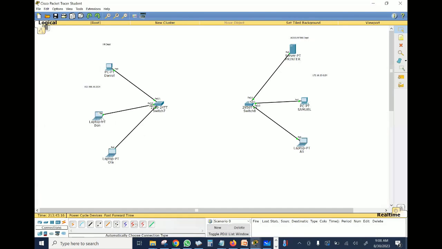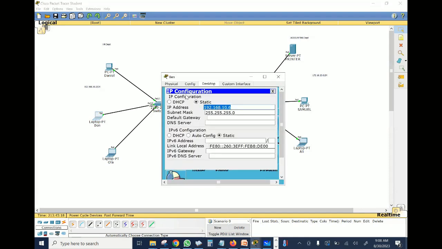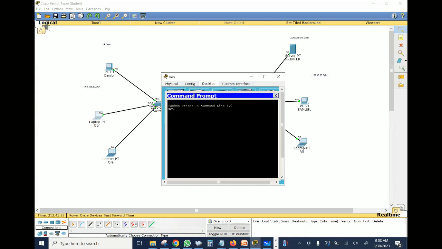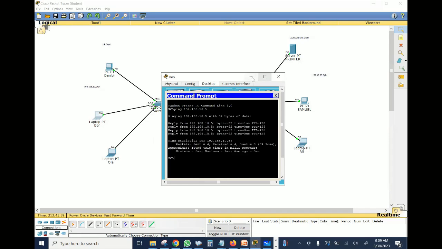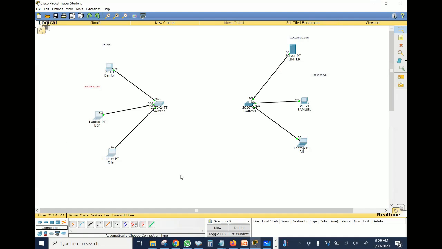So you can come to Ben as well and check on Daniel. Ping, that's 10.5, right? Let's ping Daniel from Ben. 192.168.10.5. We are pinging Daniel. Daniel is alive. Ben can reach Daniel. So everybody on this network can reach one another.